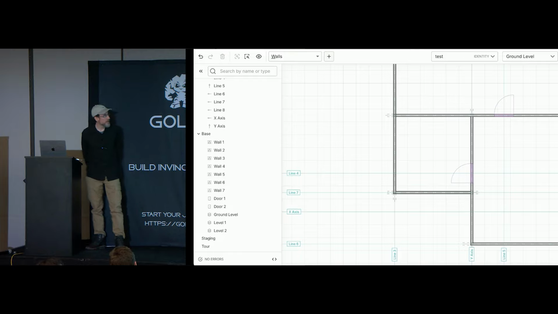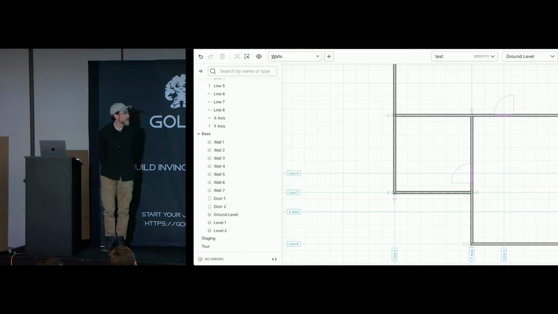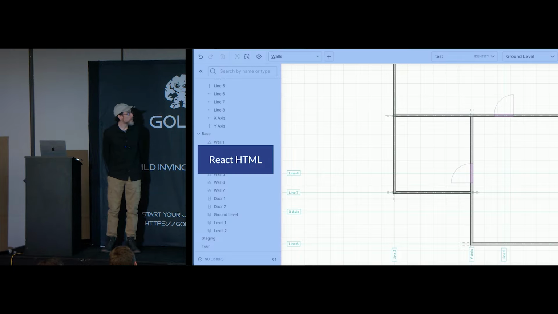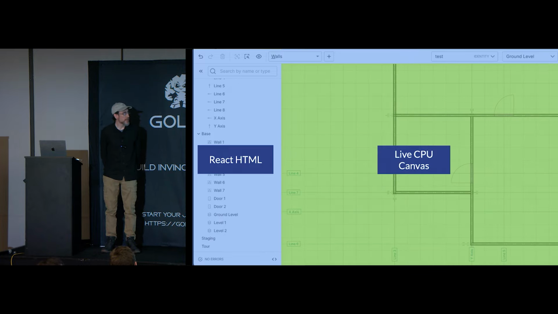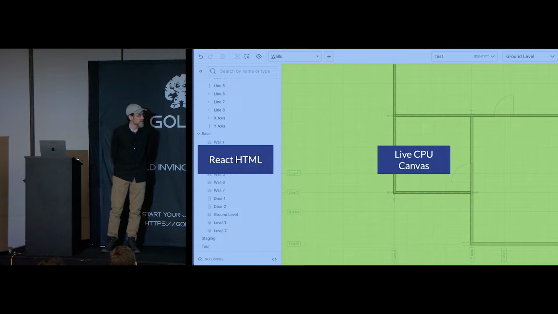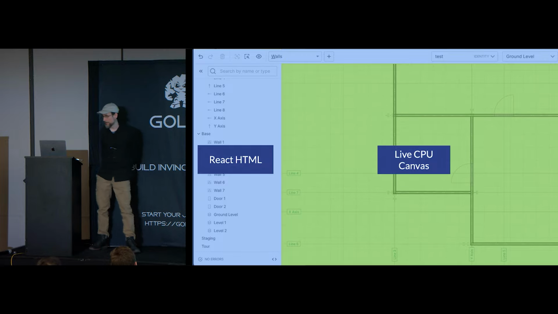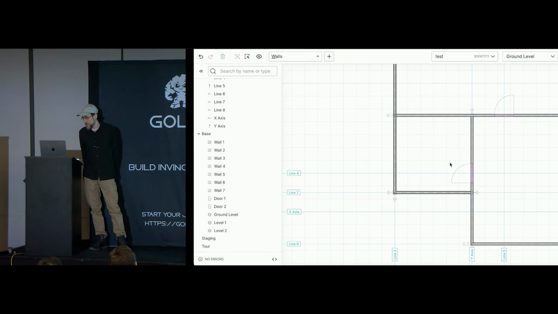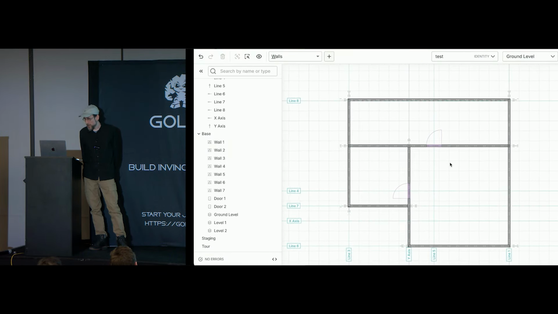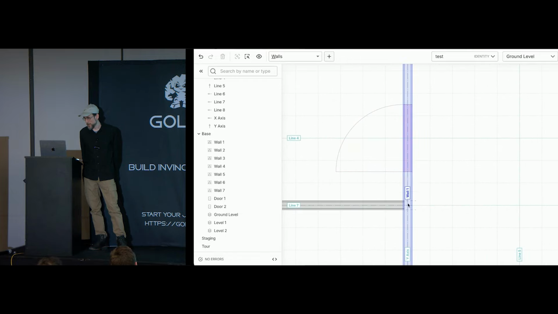Now, this app is actually one of mine. It is a React app on the outside that takes care of this UI. And this here is a Live CPU canvas. And I'm going to use this as an example to show what Live is all about without any of the GPU stuff getting in the way. So this is a reactive canvas. It's pretty interactive. It's got those nice little floating labels. It's got highlights. It's WYSIWYG.